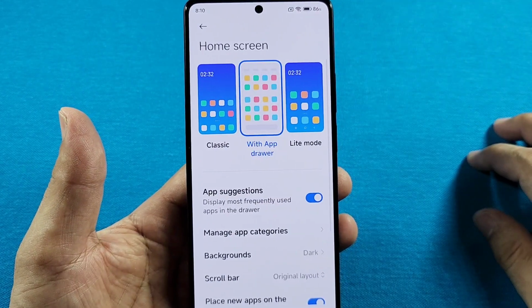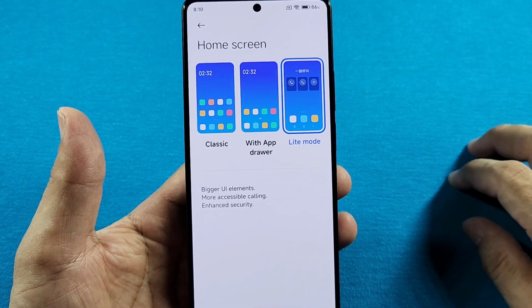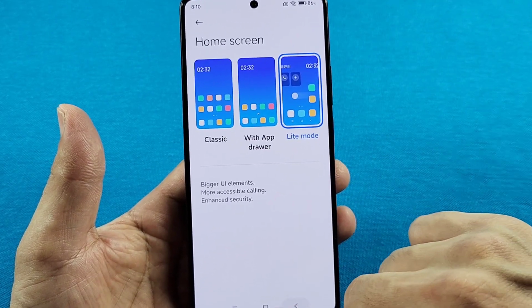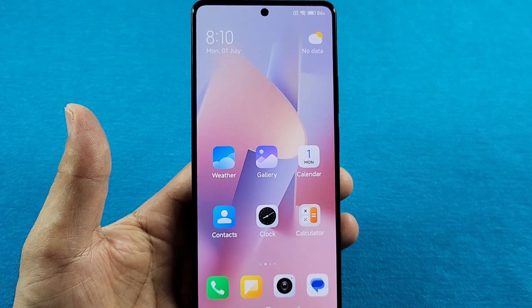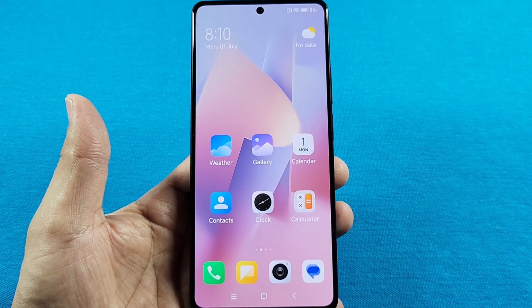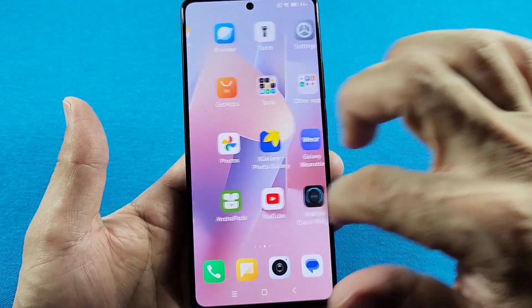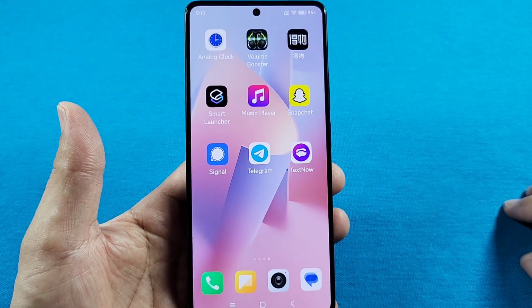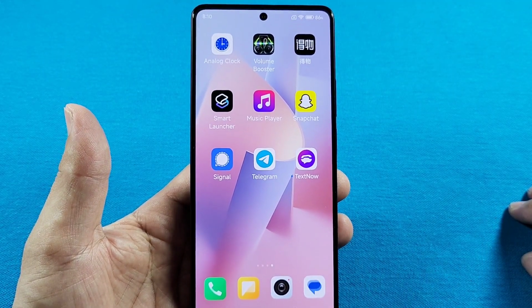Now, once you get it, you'll go into it. And as you select it and you come out of this area here, it will automatically change everything for you into light mode now, which all the icons will be bigger and a simpler view of all your home screen, okay?